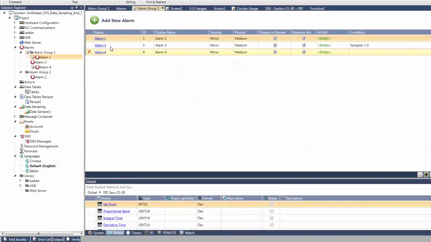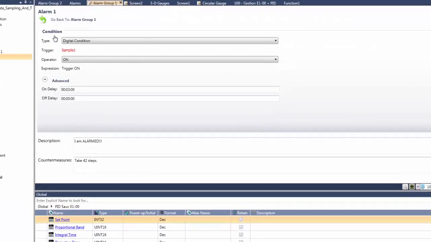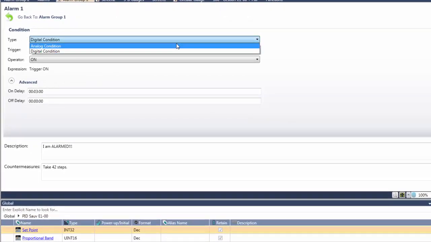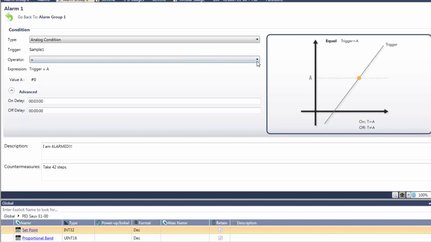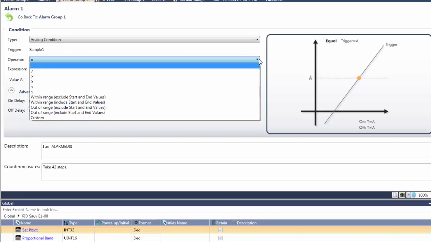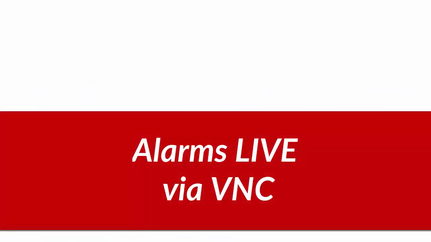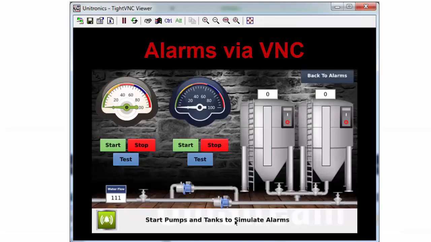Here is another one of our power features, built-in alarms. Unistream's built-in alarms comply with ISA guidelines for the process industries. All you need to do is to define the conditions and parameters, aided by the graphic illustrations that you see on screen. These change according to the selections you make. Now watch alarms live via VNC.